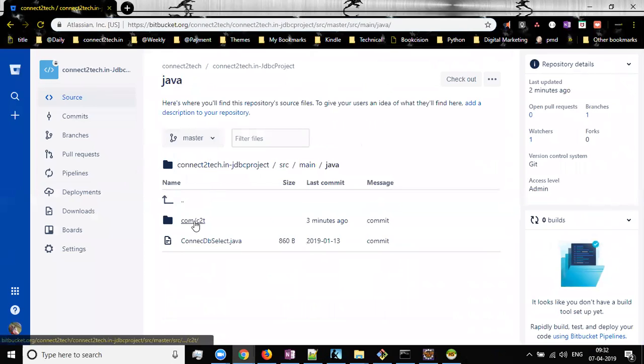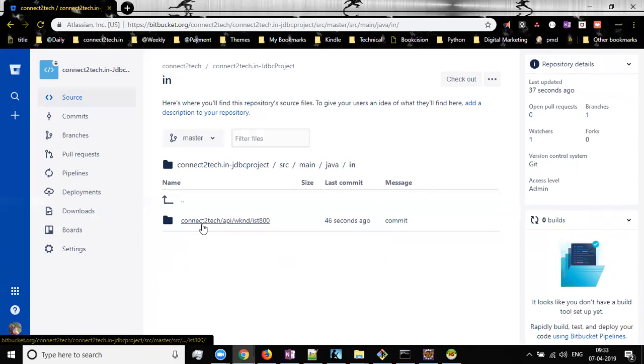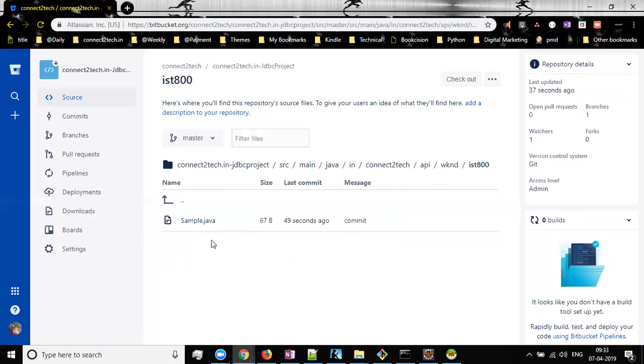Src main java. Here you should be able to find this. So can you see inside there is connect to tech API weekend IST 800, right? I hope all of you can find this file. Okay, so I will write all my code here. So let's get started.